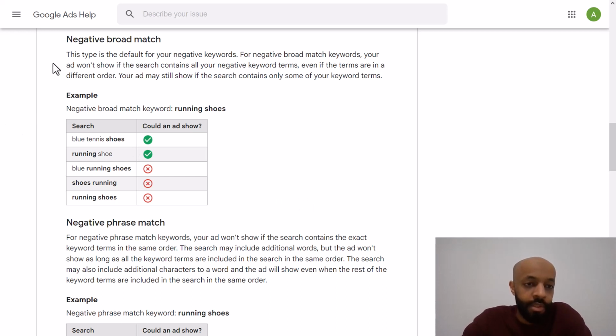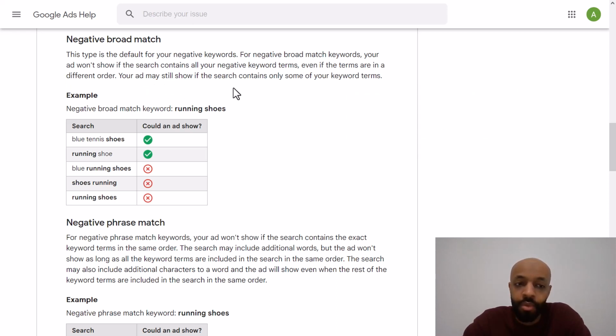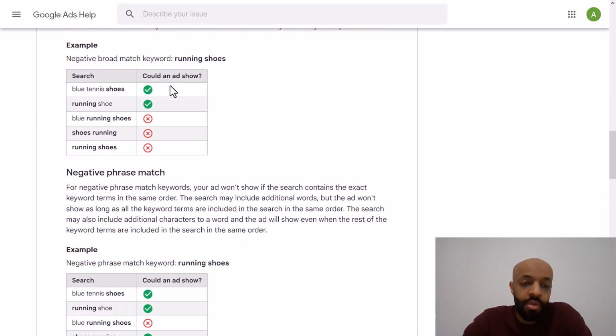Now, negative broad match. This type is the default for your negative keywords. For negative broad match keywords, your ad won't show if the search contains all your negative keyword terms, even if the terms are in a different order. Your ad may still show if the search contains only some of your keyword terms. So here's the example. Let's say the negative broad match keyword used is running shoes. The ad will still show for blue tennis shoes and running shoe, okay? But it won't show for blue running shoes, shoes running, or running shoes.